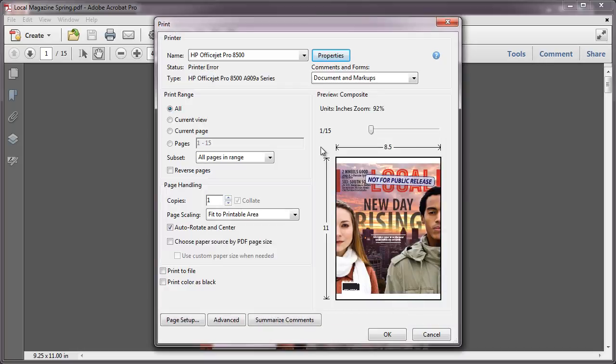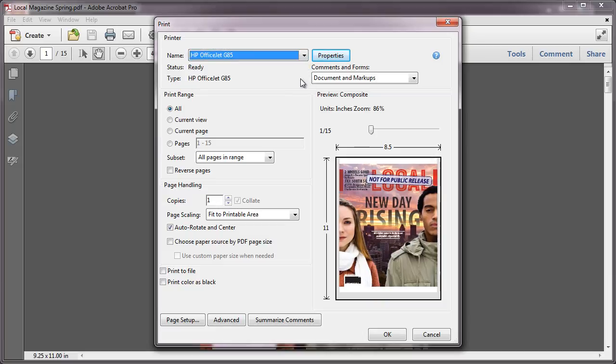However, if I select the much older HP OfficeJet G85, it doesn't support borderless printing and therefore cannot resize to the edges of the paper.